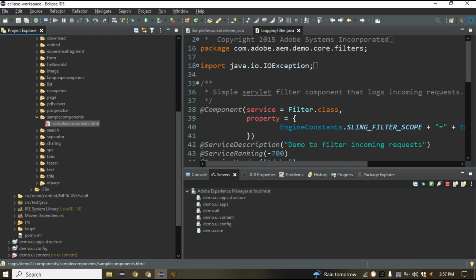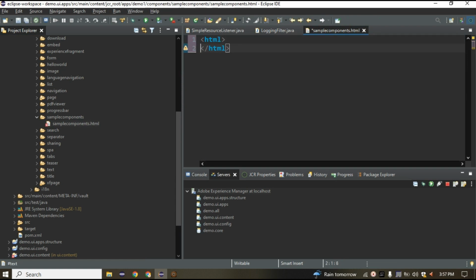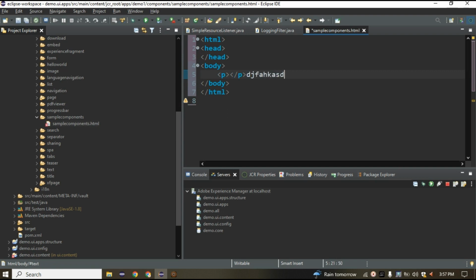Go inside this, and instead of that you can simply write the HTML code. At the end I'm writing body, and inside this body you can write anything. So I'm writing a paragraph. Okay, done. So this is the code that I have written inside this.